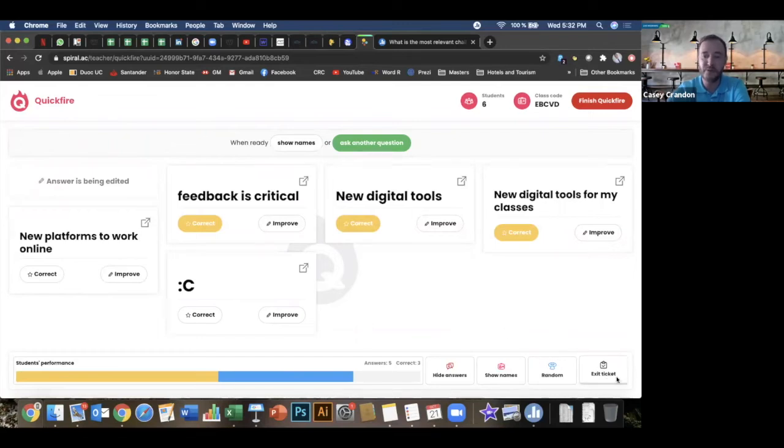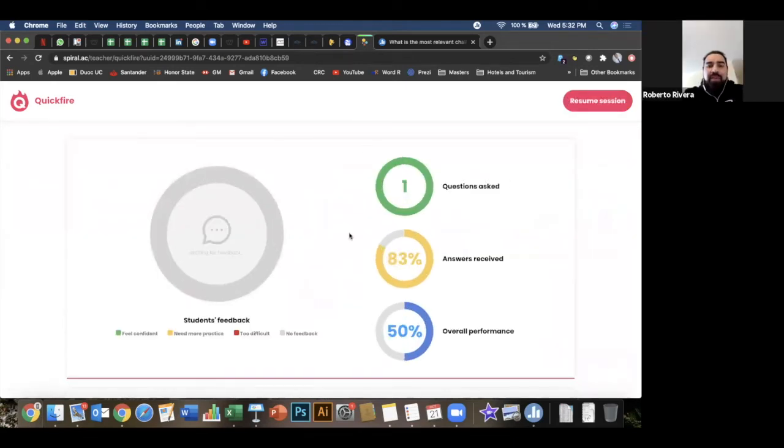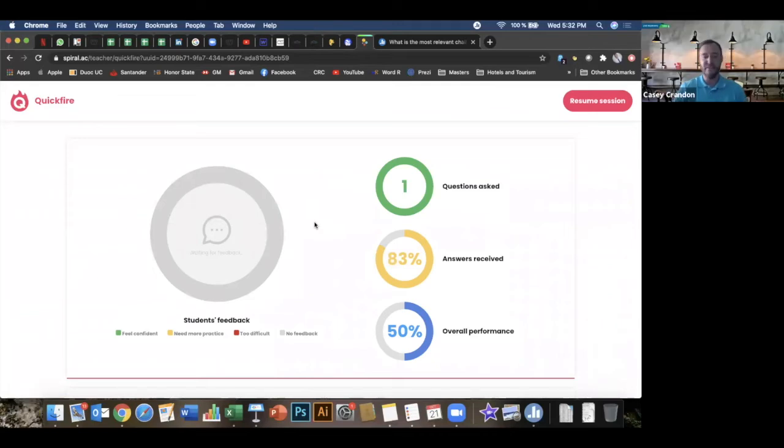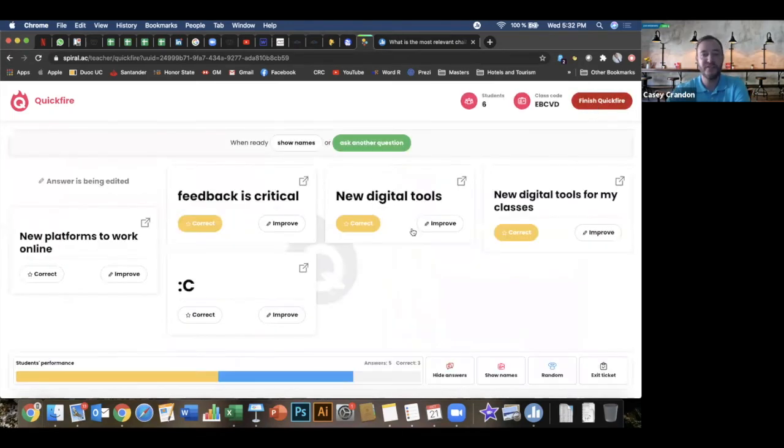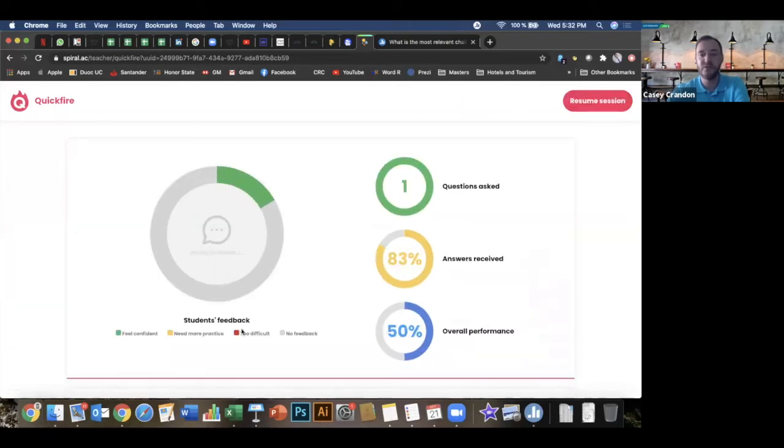And look at this last button over here, exit ticket. Do you know what an exit ticket is? It's to find out if they actually learned something in the class. I push exit ticket, and then the students give me feedback. Am I confident? Do I need practice? Is it difficult? And the teacher automatically has the idea of how many students out of their class understand the content and how many need help. The teacher will be able to see exactly which student it is, but not the whole class. Good. So resume session. I can go back to exit ticket if I want to and wait for everybody to put their feedback in, but it's super powerful.